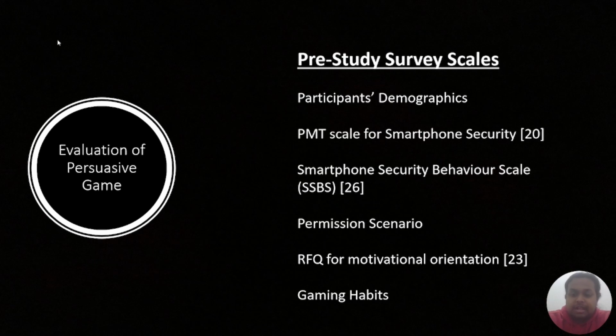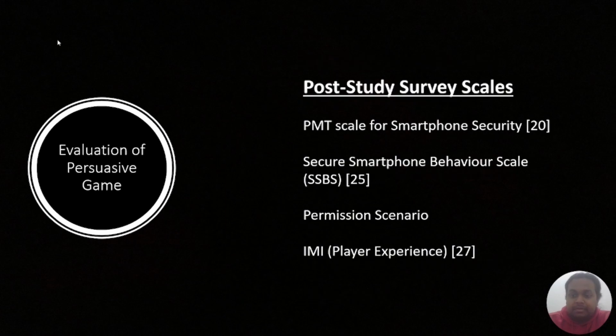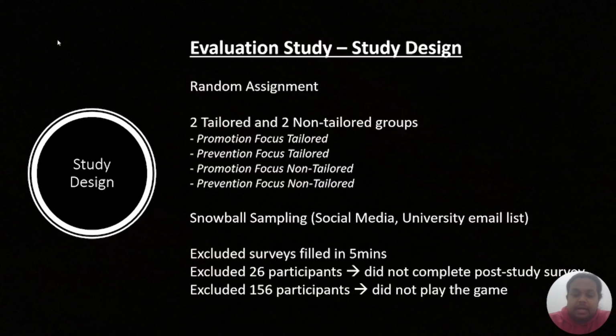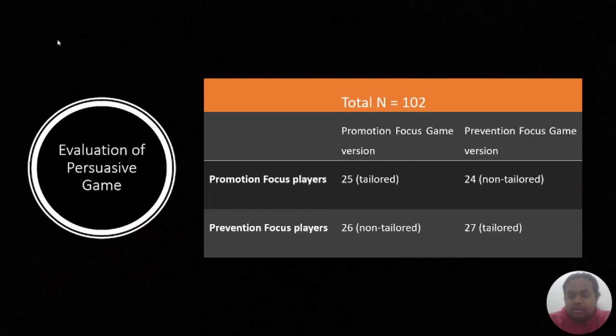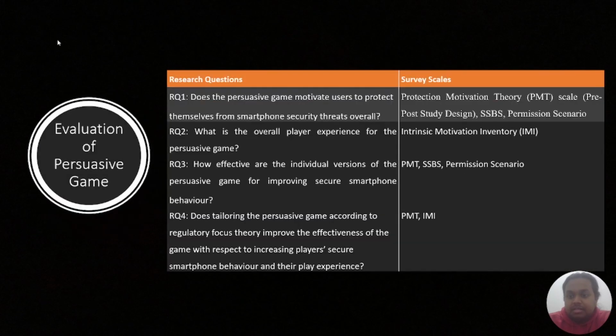We used PMT, SSBS, and the permission scenario scale for repeated measurement. Apart from the repeated measures, for the post-study survey, we leveraged the intrinsic motivation inventory for measuring player experience. We randomly assigned players to one of the 4 groups to eliminate bias, and a total of 102 participants completed the study. The group split-up is shown on the slide. These are the survey scales that we used for the research questions.